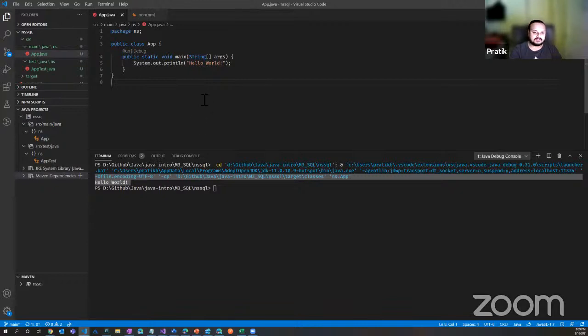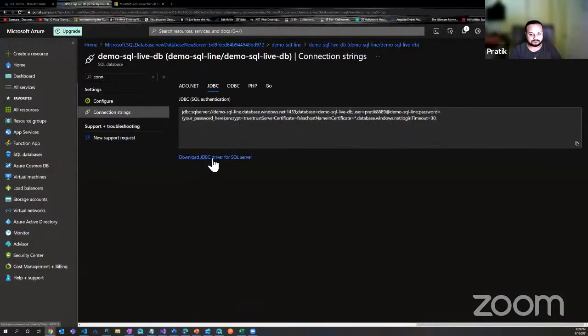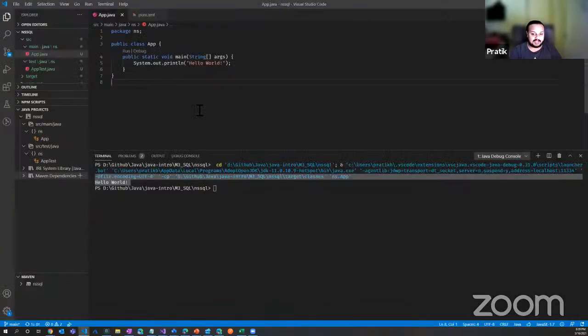Now, the first thing that we need to do is, remember, we were downloading the JDBC driver. So you have to download the JDBC driver and install it in your system. Now, after you have installed the JDBC driver for SQL Server, you need to tell your project, right? Hey, I have a dependency on the JDBC driver for SQL. So the question is, how do I do it?